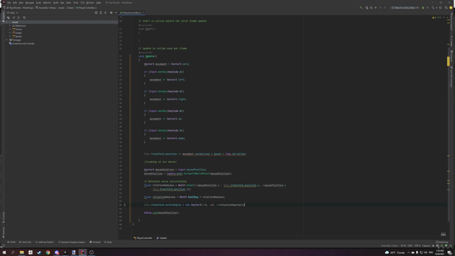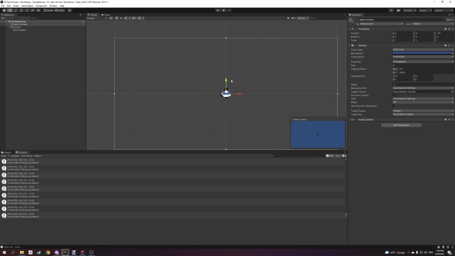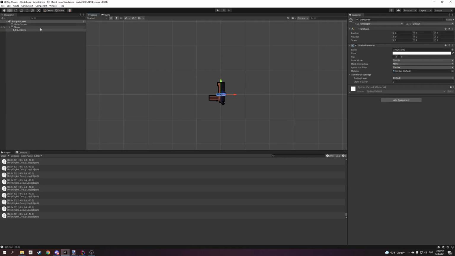So this dot transform dot Euler angles is basically getting the angle of the player. If you look at the Unity screen in the editor, and we look at our player, we can see that there's this rotational value, right? And what we want the player to do is rotate around one of the axes and look at the mouse. So the specific axis is not X.